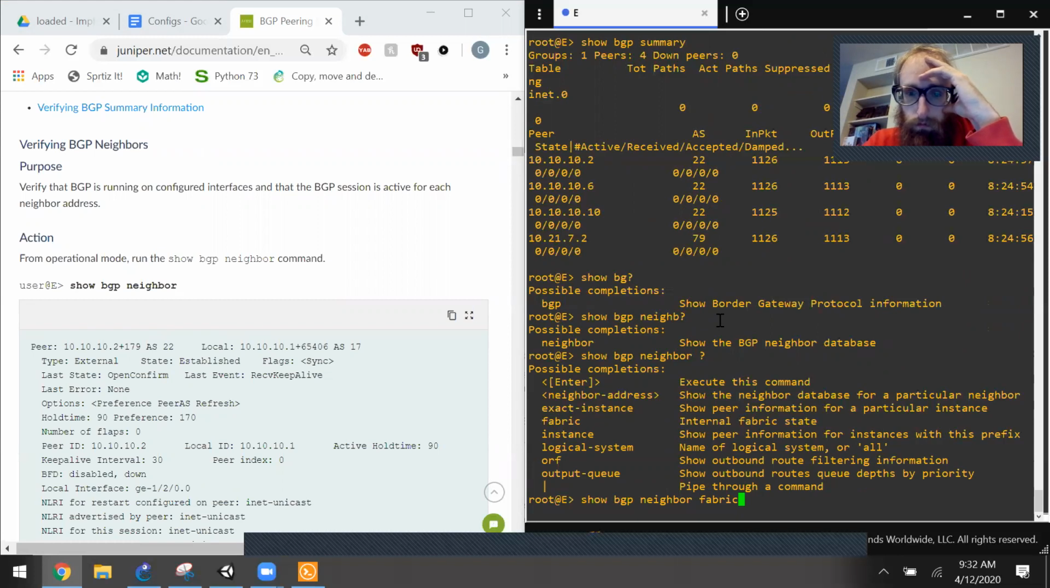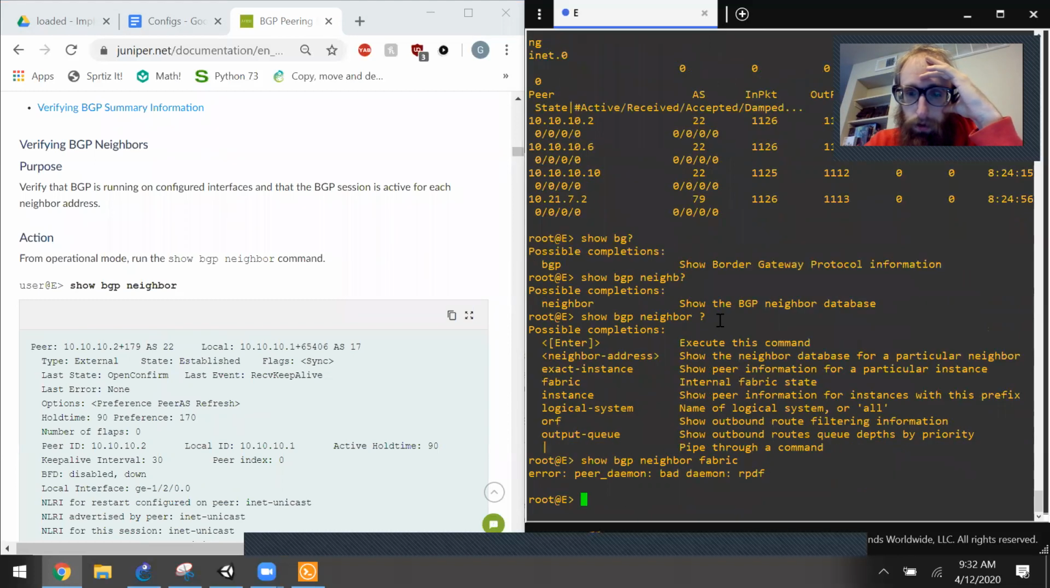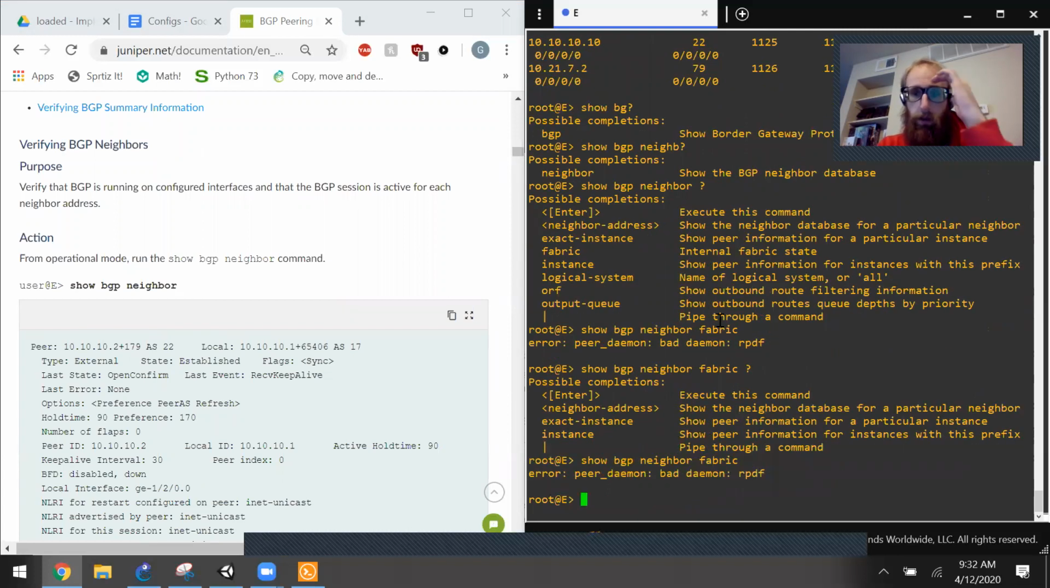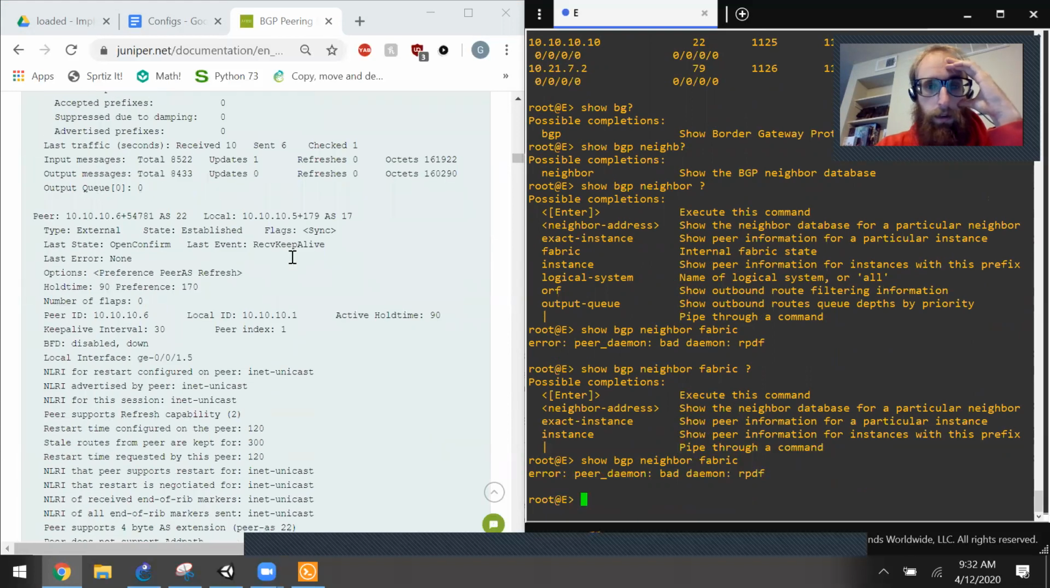Instance logical system. Outbound route filtering information, ORF. Outbound routes queue depths by priority. So it looks like I got a bad daemon, however. So I can't look at the fabric information, but hopefully that's not on the exam in any way.